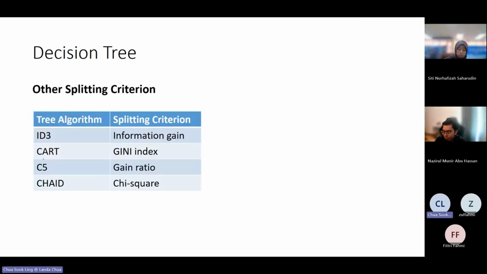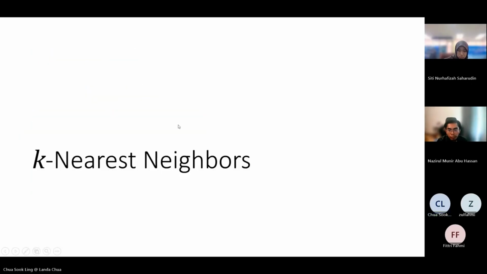The tree algorithm that we use, because we're using information gain, is based on the ID tree. ID here stands for iterative dichotomizer. We just call it the ID tree. There are other different ways to split the branches. If you are interested, you can take a look at splitting criteria like Gini index, gain ratio, chi-square. But the one that is commonly used, and normally used in textbooks to get started with the decision tree, is the information gain. Then we move on to the second method, the k nearest neighbor.